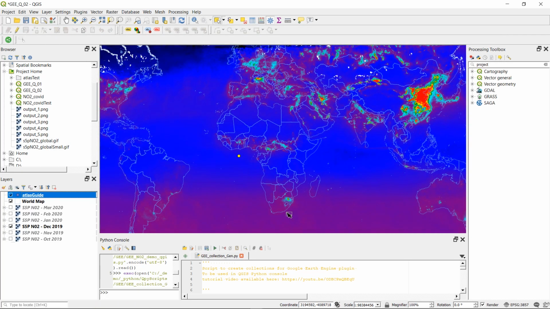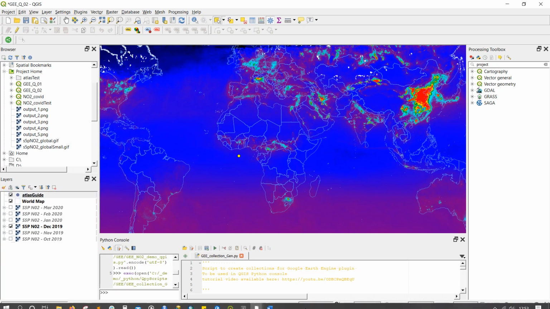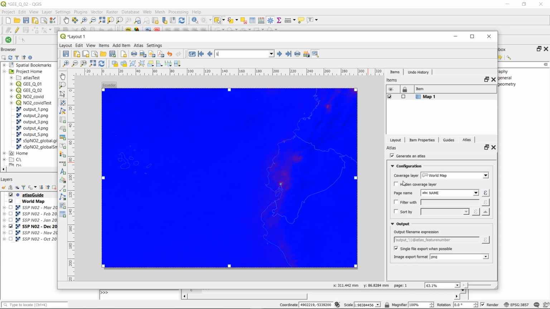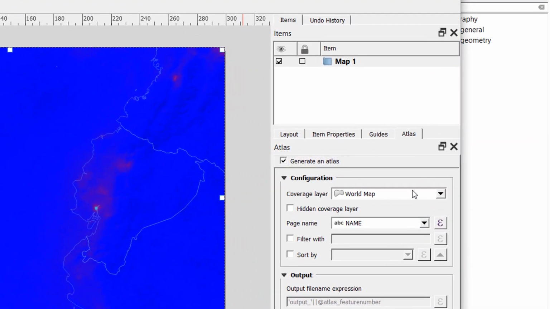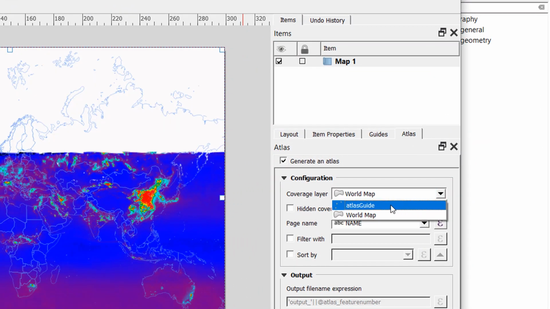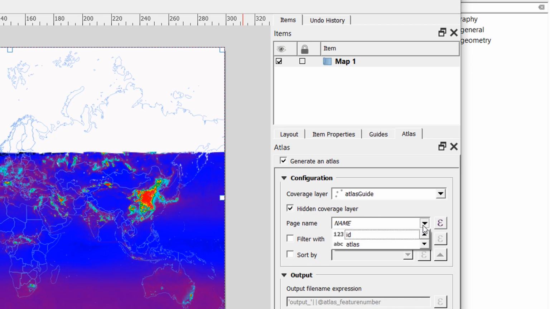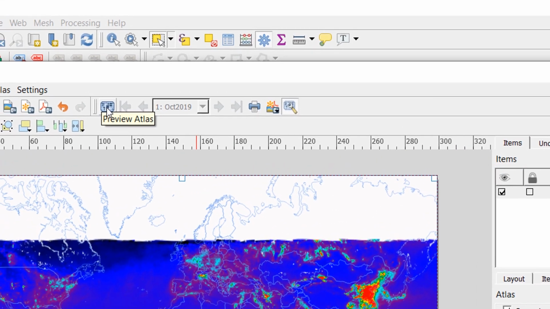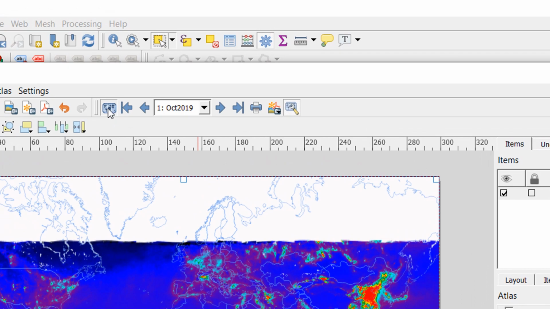So if I just go back to print layout, and I'm going to go to the Atlas, and instead of using the world map, I'm going to use Atlas Guide. Now I'm going to check the thing that says hidden coverage layer, because I don't want that point to be visible, so that will hide it from view. And for the page name, we're going to use Atlas.